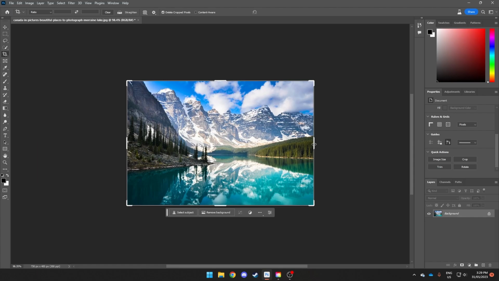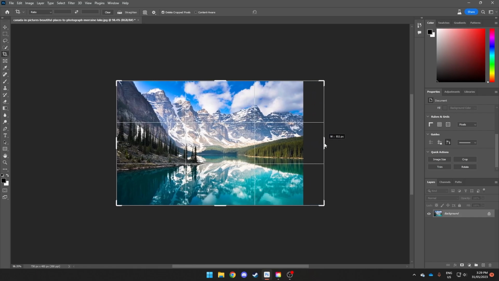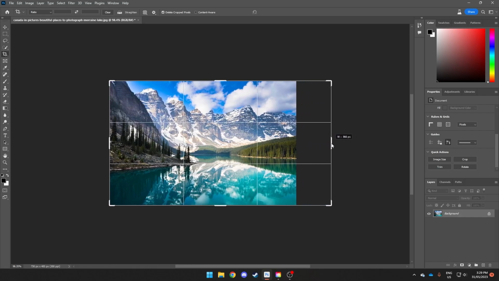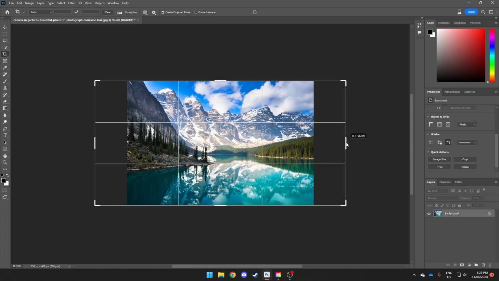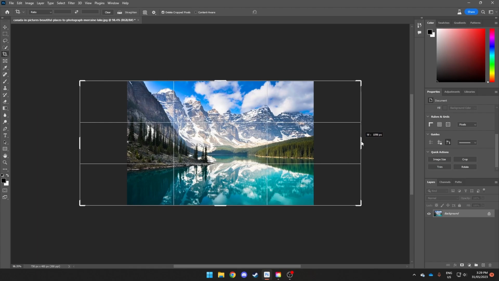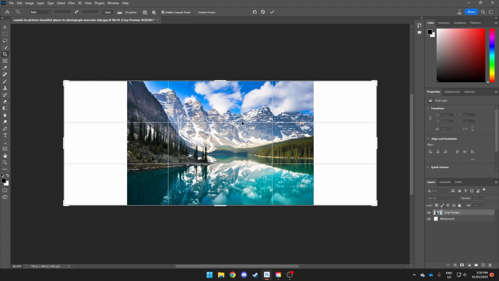So usually I like to start by expanding it out in the horizontal direction. You can do this on both sides at the same time by holding down the Alt key, and it will scale it out evenly on both sides. So I'm just going to scale that out to the side like that, and there we go.